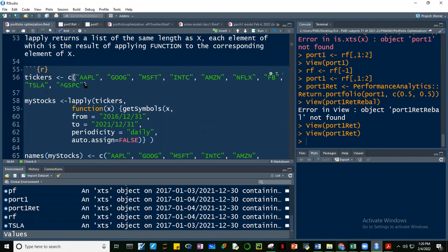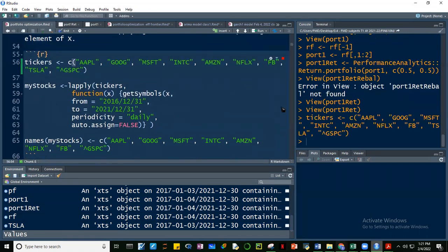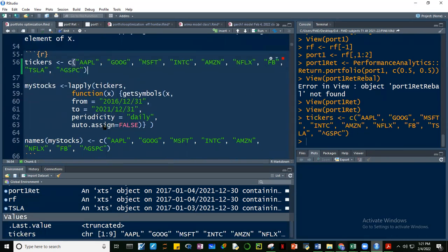So we're creating this objects, Apple, Google. So 1, 2, 3, 4, 5, 6, 7, 8, 9 stocks. So I'm going to run this. Okay, for some reason guys, ang tagal niya mag-run nitong ko dito sa script window, okay? So, okay, meron na tayong tickers.